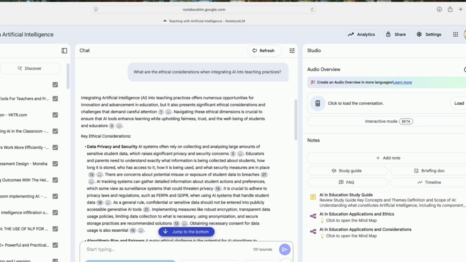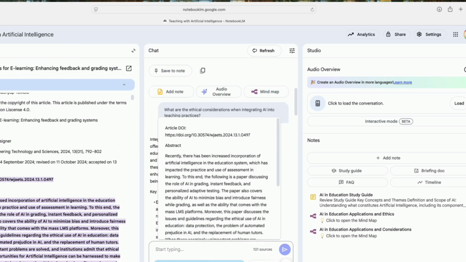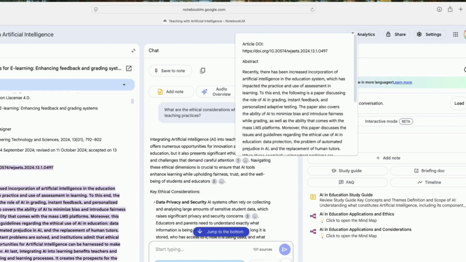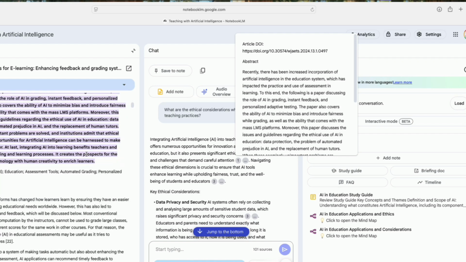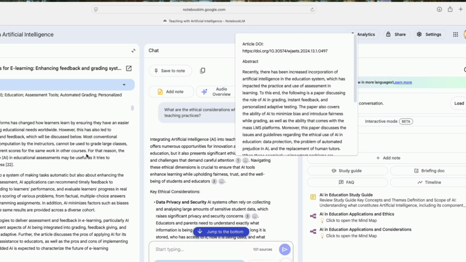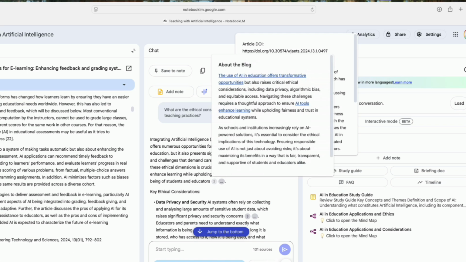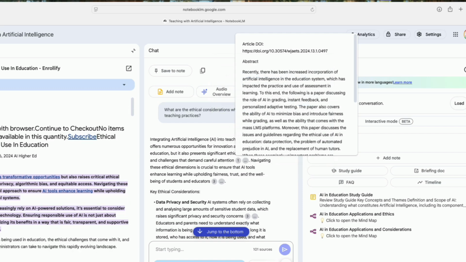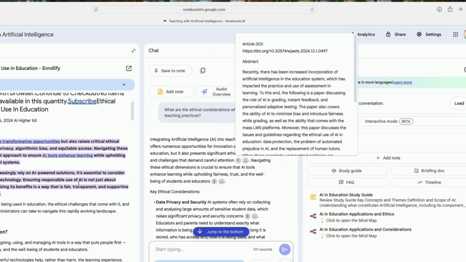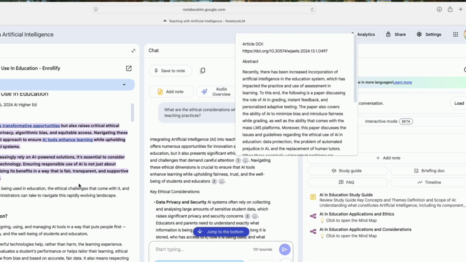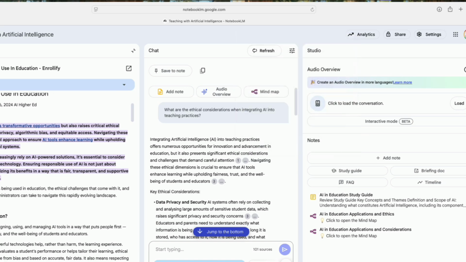So if you're writing a paper or you need research to be done, you can have over 300 sources, as I stated before. I wanted to look at the source. If I click on that, it looks around and gives me an idea. There's an abstract that I can look at and so forth. Then I could go through the reading and have an understanding. If I wanted to look at another source, I could do that, and it would tell me about the blog, the use of AI in education offering transformative opportunities. So I could get information right there.